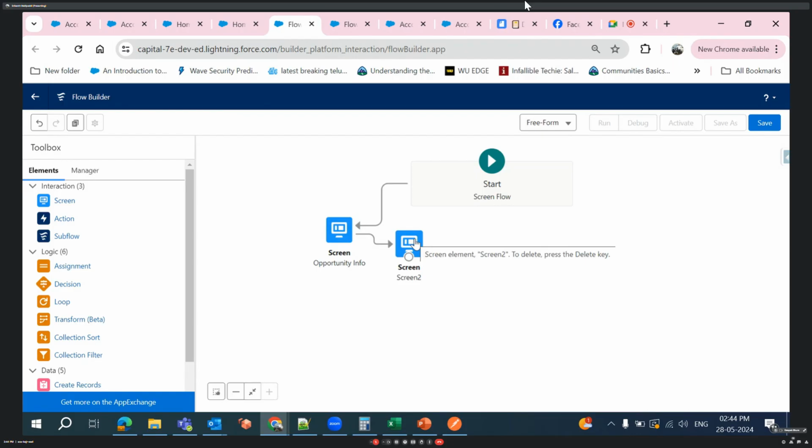So if you would like to create a record, then again we need to use the create record option, and whatever resource we have selected, the same resource name we need to define in our create record option. Then only it is going to create the record.